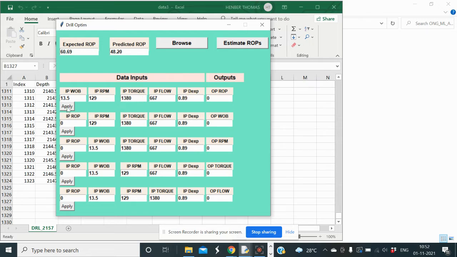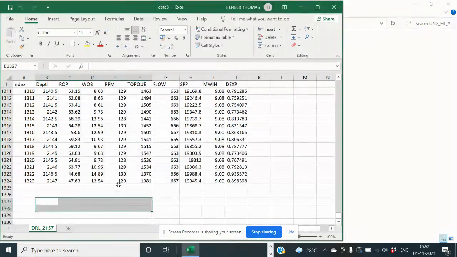So now when I click, I get a 51 meter per hour ROP, which is highly comparable with the predicted ROP displayed here and comparable with the ROP in the last row.